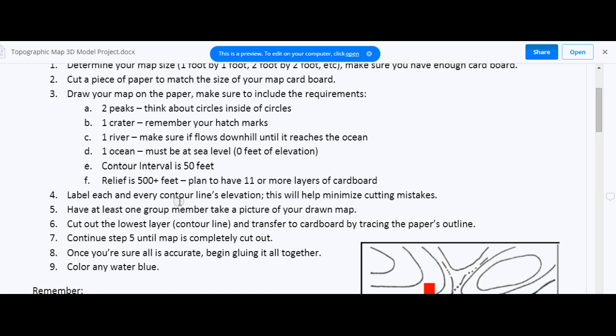And once you have your labeling done and you've drawn it all up, you've got all the things A through F included, then I want someone in your group to take a picture. So hopefully someone's got a phone, a tablet, or something like that. And maybe you can even borrow one and then just have them email that picture to you. We're going to want that picture at the end when we're done.